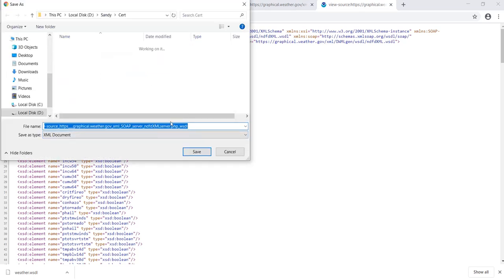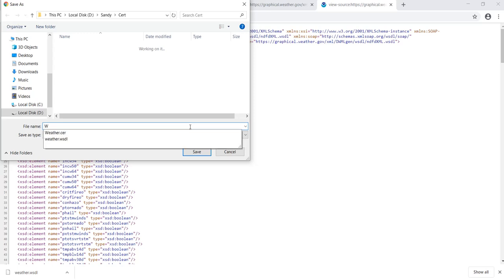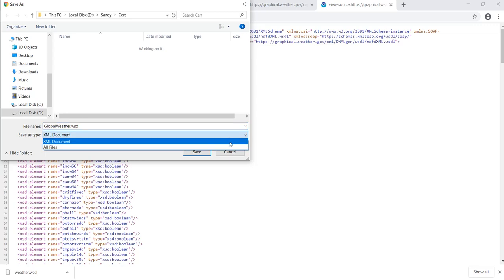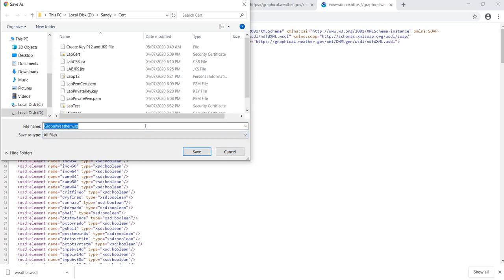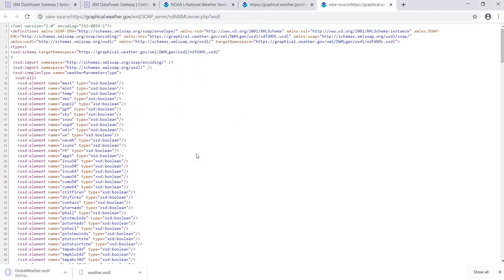So in the save as, you can mention global weather WSDL. The extension shall be WSDL. Okay, so we'll save it. Okay, that is fine. And the next thing I want to show you is the certificate.